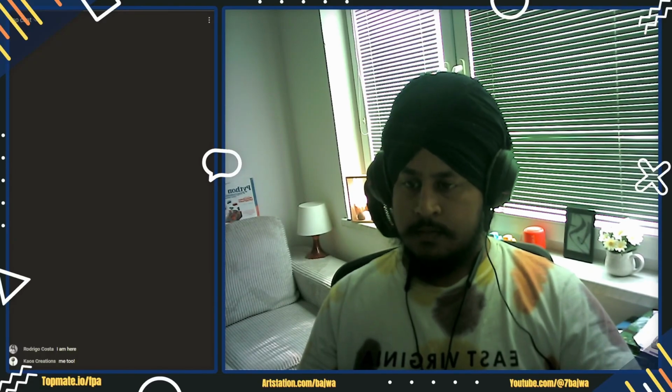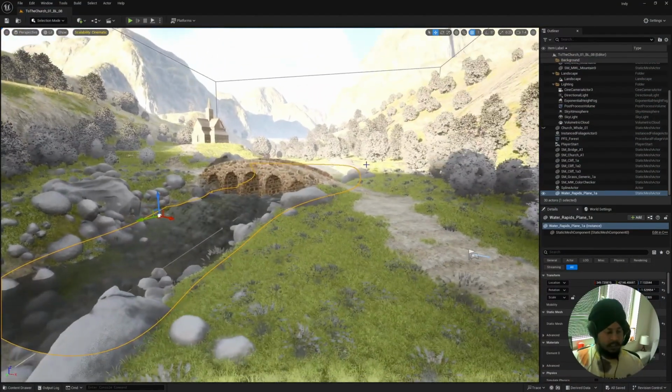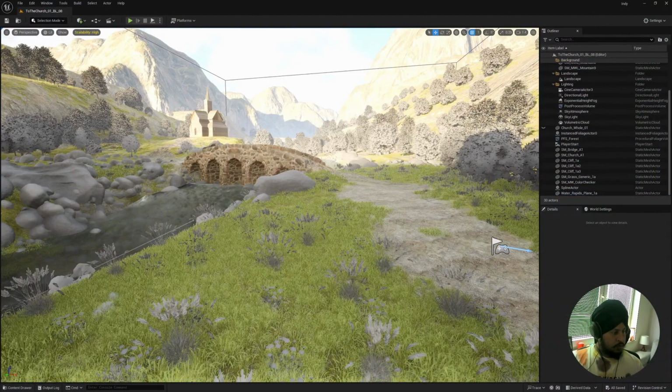Hello, Rodrigo. Hello. So here's our scene from lesson 2. Let me fire up ZBrush and bring my tablet so I can showcase this quickly.